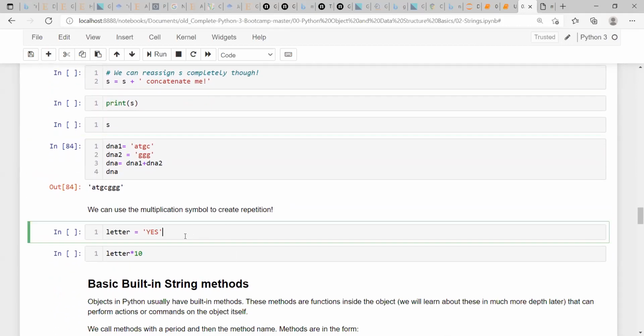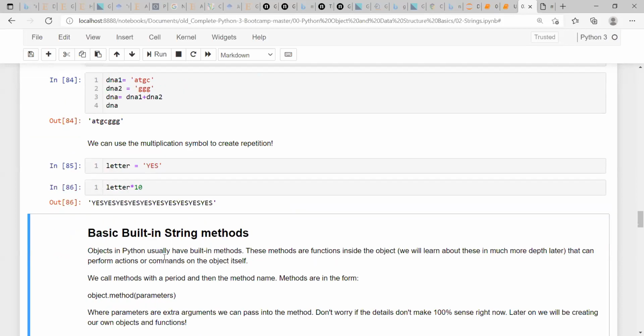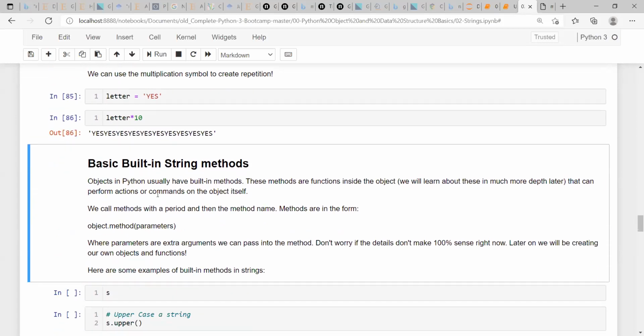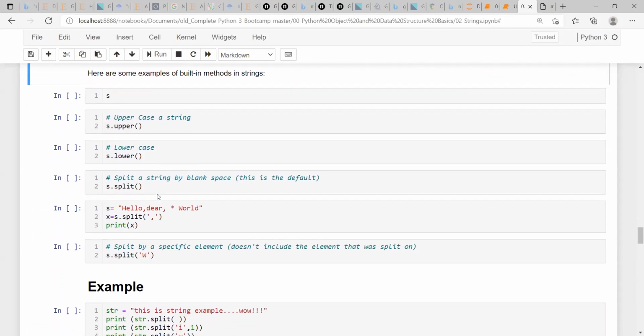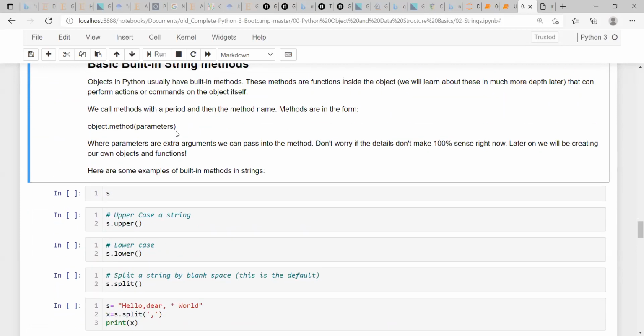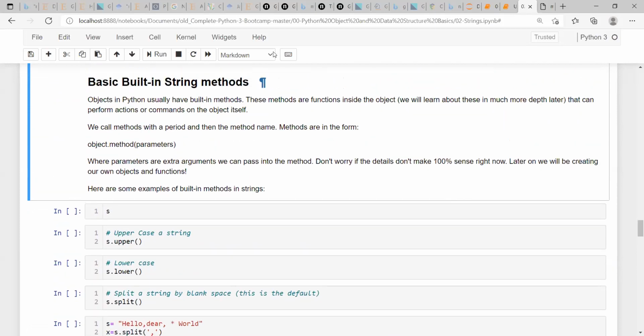Then you can also multiply a letter. Suppose you want to print this H letter 10 times. You can do it by using the multiplication symbol, and it will continuously print the letter 10 times. Now we are moving to string methods, if you want to modify uppercase or lowercase. This is known as a method. Are you following? Are you listening? Yes, sir.